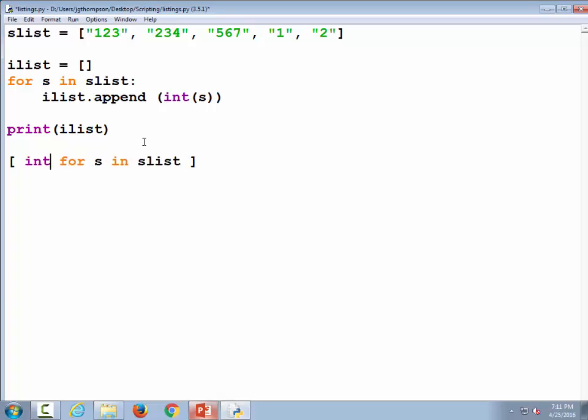Let's do it like this: int(s) for every s in sList. But let's call this iList is equal to that. What that does is, for every s in sList, it calls this function, which could be a function you write, or it could be a function that is provided, and then that's added to a list, which is eventually copied into iList.